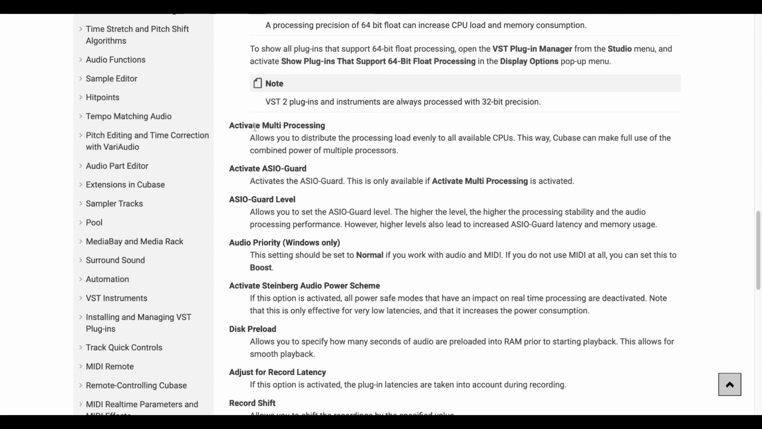Activate Multi Processing allows you to distribute the processing load evenly to all available CPUs. This way, Cubase can make full use of the combined power of multiple processors. Activate ASIO-Guard activates the ASIO-Guard. This is only available if Activate Multi Processing is activated. ASIO-Guard Level allows you to set the ASIO-Guard level. The higher the level, the higher the processing stability and the audio processing performance. However, higher levels also lead to increased ASIO-Guard latency and memory usage.